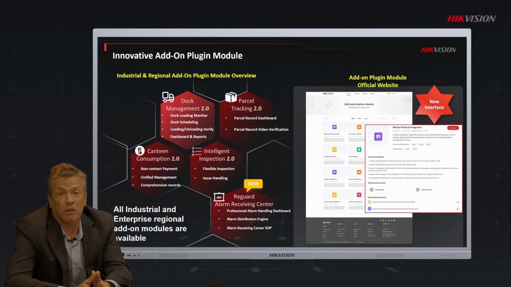We'd also like to introduce our newly released add-on, Reguard, the Alarm Receiving Centre for version 3. It provides a professional dashboard for alarm handling and flexible SOPs for operators, standard operating procedures for operators.